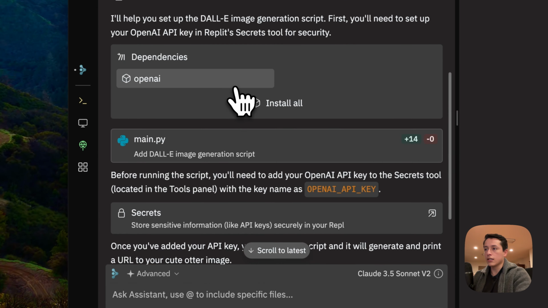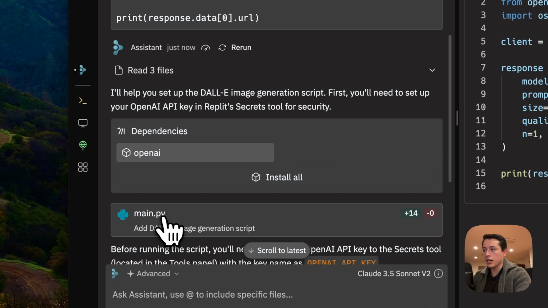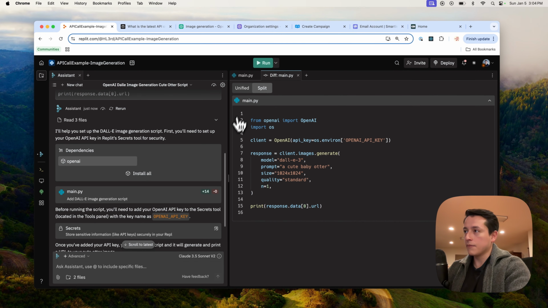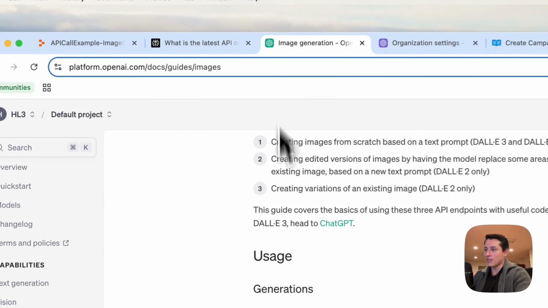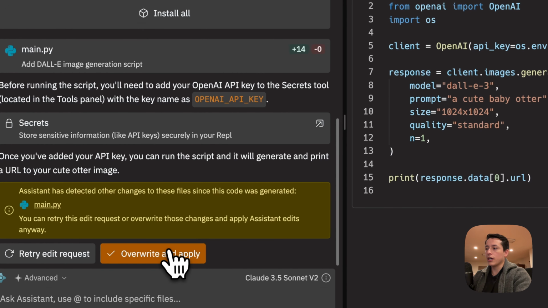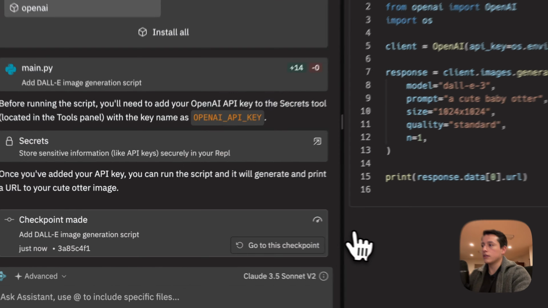And then I get to go ahead and click on main.py. So it's going to go to the right file and it's going to show me the code it's about to add. And again, it looks exactly the same as what Perplexity provided us. And we're going to go ahead, overwrite, and apply.